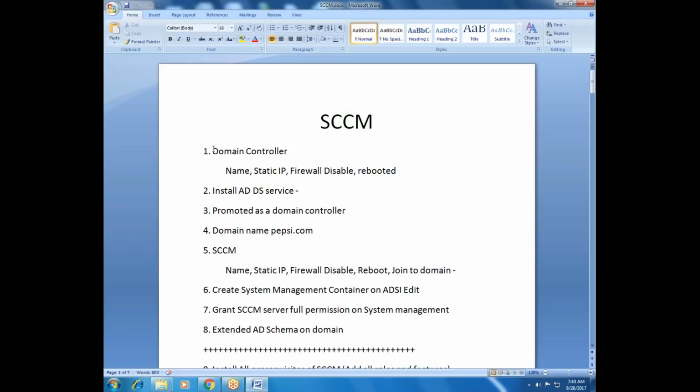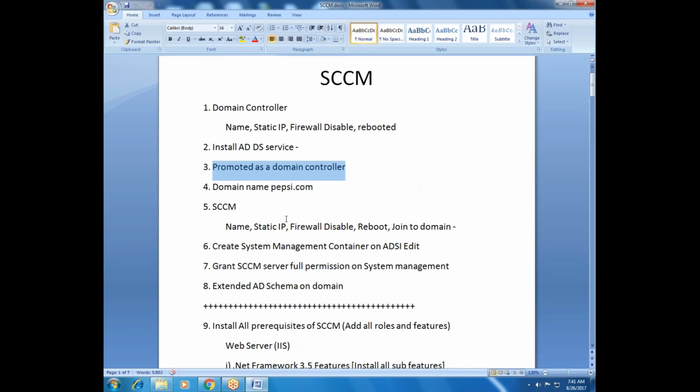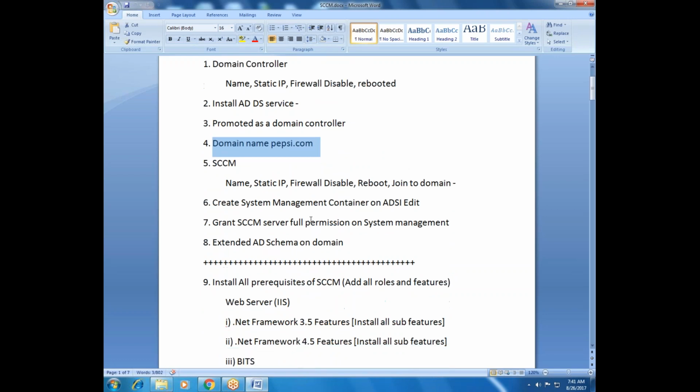What we have done so far, we created three servers: domain controller, database, and SCCM. We promoted a domain as a domain controller, that was pepsi.com.